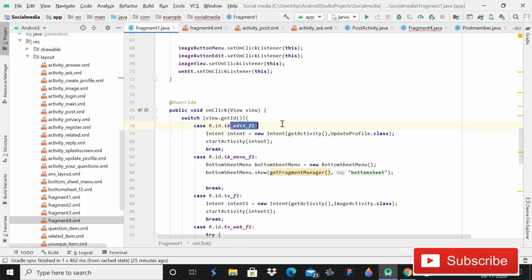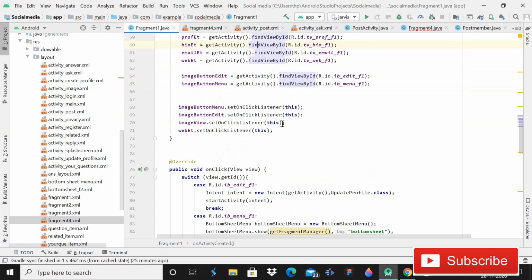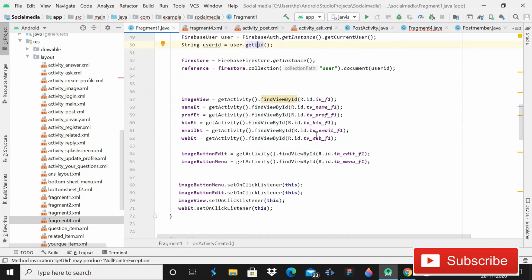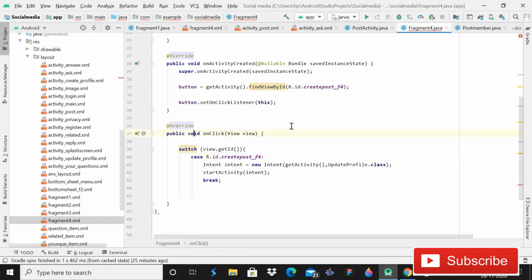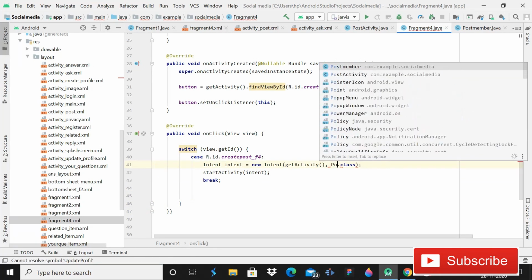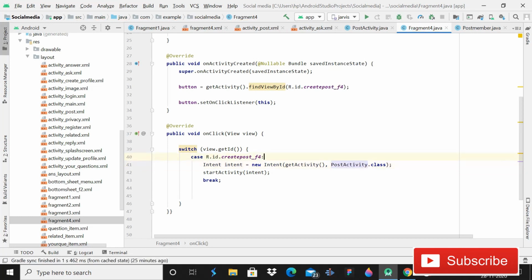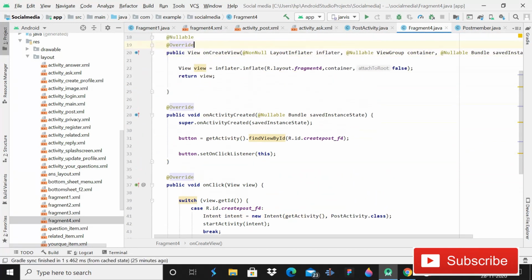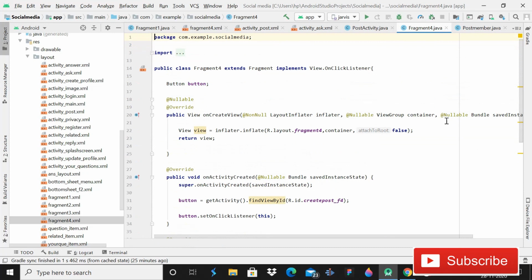So ib edit 1, and ib edit 1, so yeah, that's the ID. So you have to use that ID, and then after this let me remove this one. Why is it showing errors? Yeah, now it's done. So guys, after this you have to change this update profile to post, yes, post activity, understand? So when the user clicks on that button, we will go to the post activity.